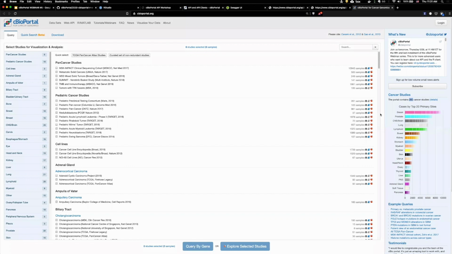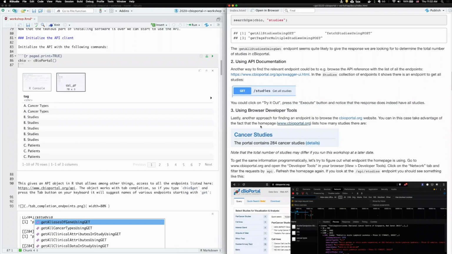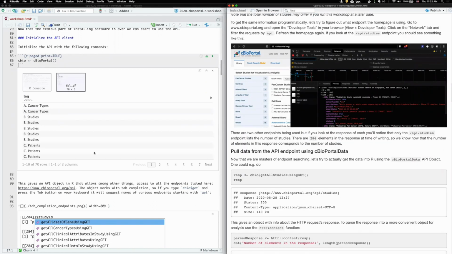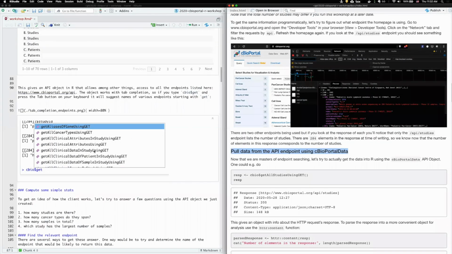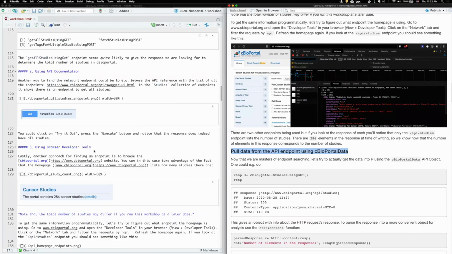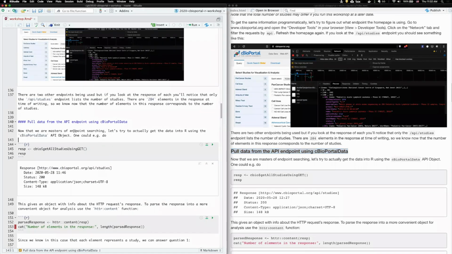So that indicates that that's probably the right endpoint to use. Once you know that, I'm just going to go back to my local machine. Once you know that, now you can start pulling data from the endpoint. This is always kind of the first step: to figure out what endpoint to use. So you've got 3 approaches to endpoint searching.